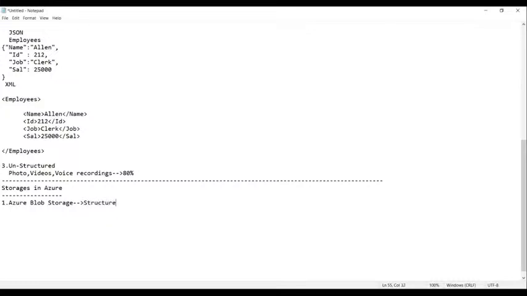Structured data, semi-structured, and then unstructured. Can you see here? These are the types we can store: semi-structured, structured, and unstructured data. So the Azure Blob Storage can store any kind of data.